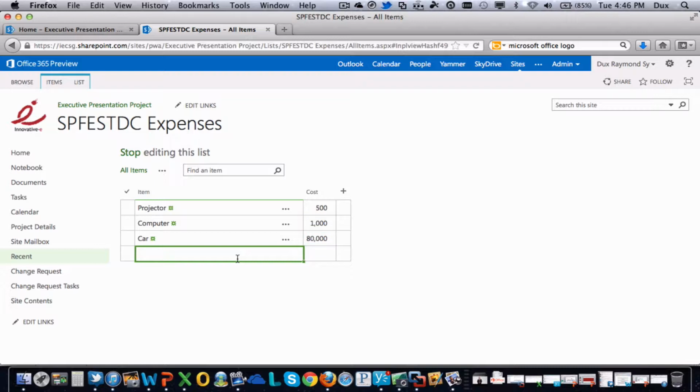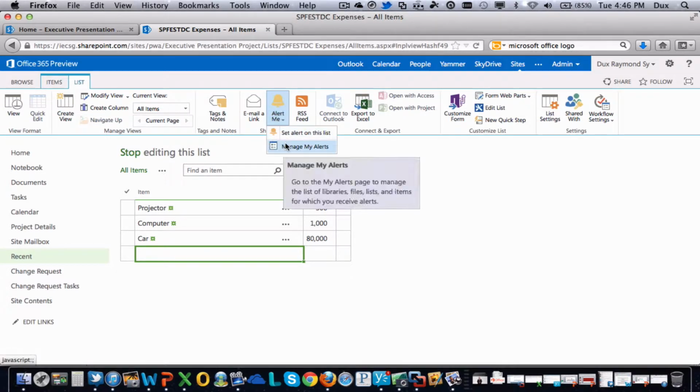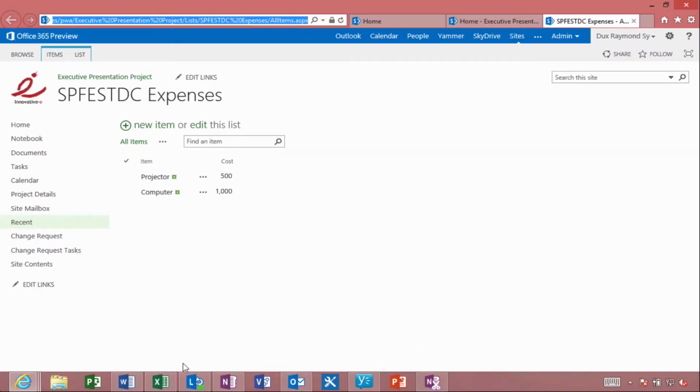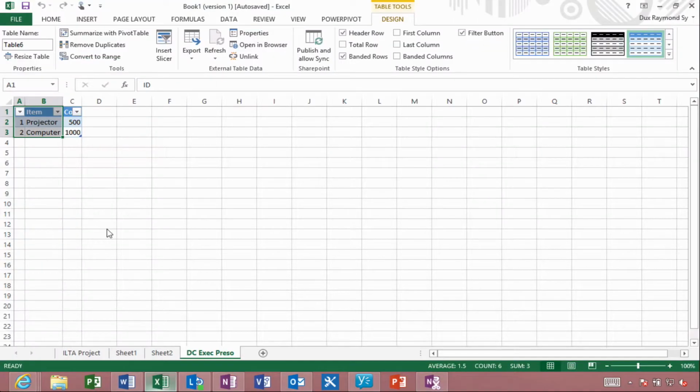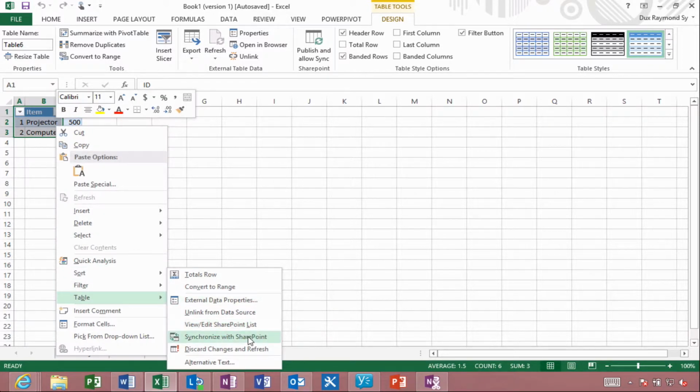So here's the deal. The project manager enters it. What's the new process again? Miss Sally doesn't have to deal with the email. Project manager enters it. And Miss Sally could have subscribed to an alert that every time this thing is updated, she gets an alert that there's a new expense. So now her role is to come back and say, okay, I got a new expense. Let me synchronize this.